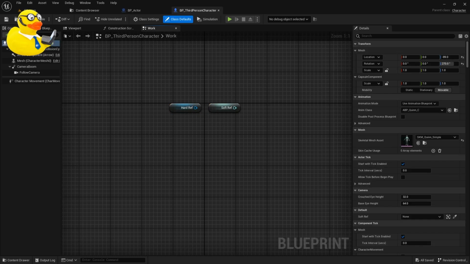It can be a bit technical understanding the difference between hard reference and soft reference. I'm not going to get too much into the technical stuff, because it's the thing that stops people from using soft references: people explain the technical stuff and they get scared of it. But essentially, the main thing to know about a soft reference is that it doesn't require an object to currently be loaded into the game.